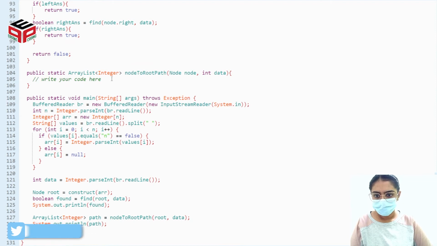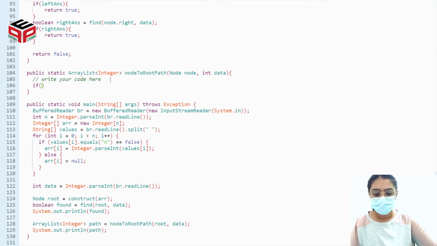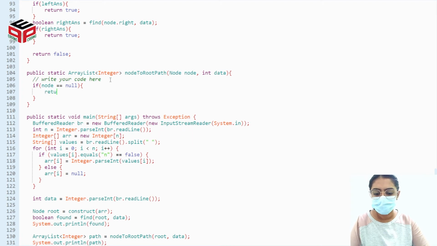Okay, so same base case. If node is equal to null, we don't have to do anything. We have to return an empty array list. So what we'll do is return new array list of integer. Okay, return an empty array list.